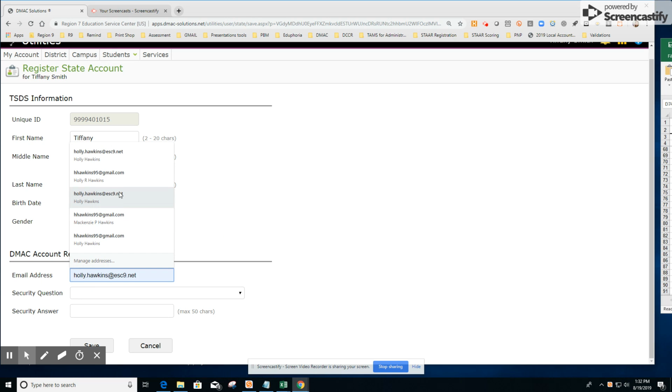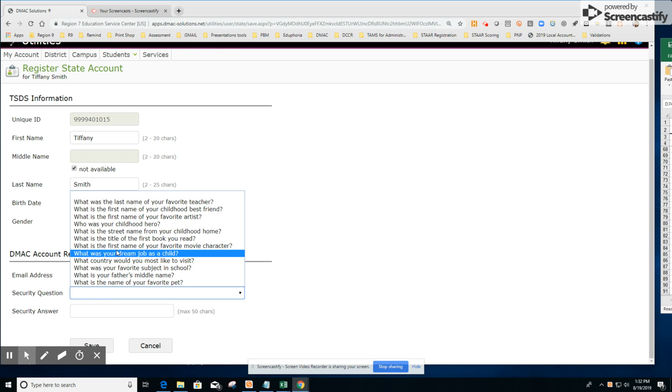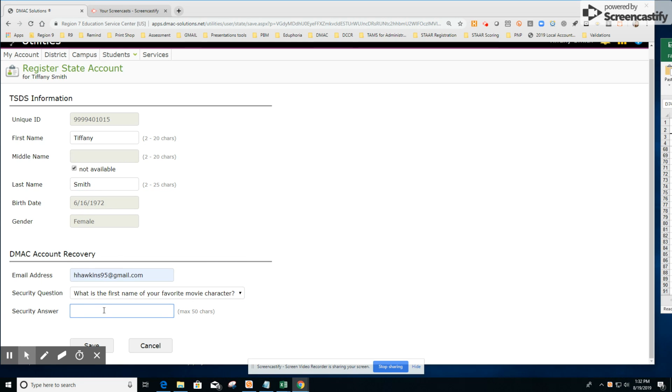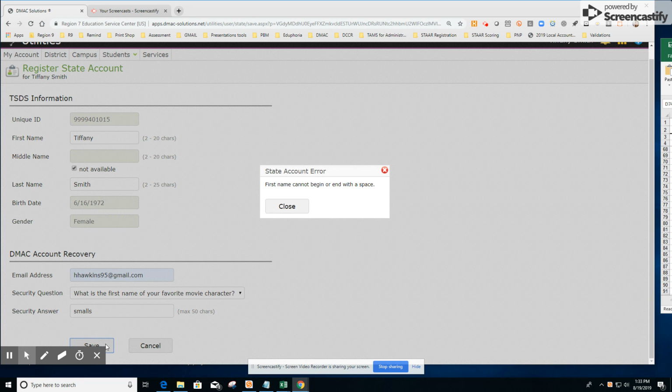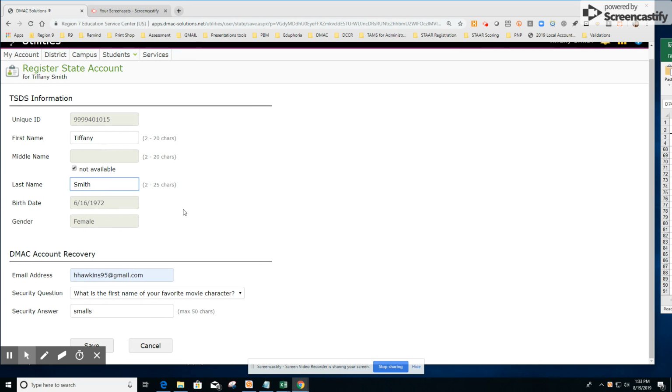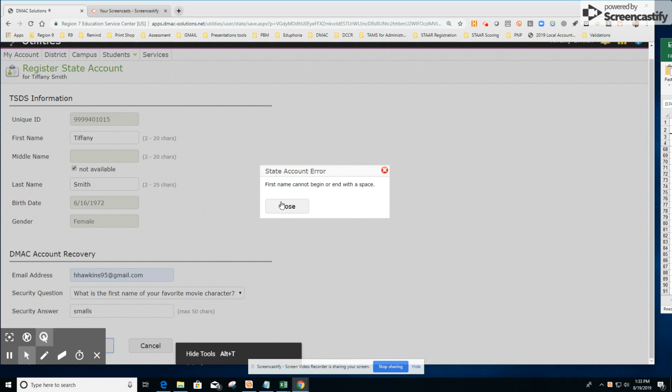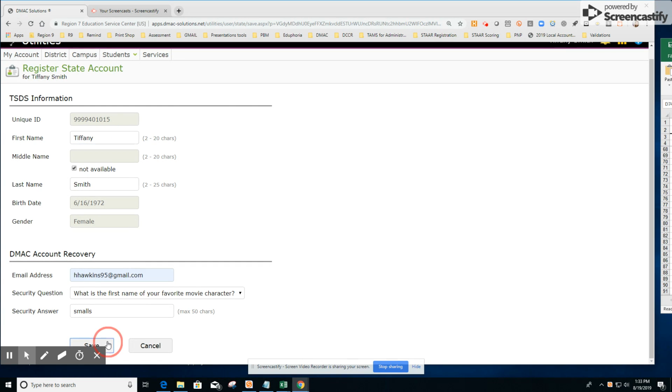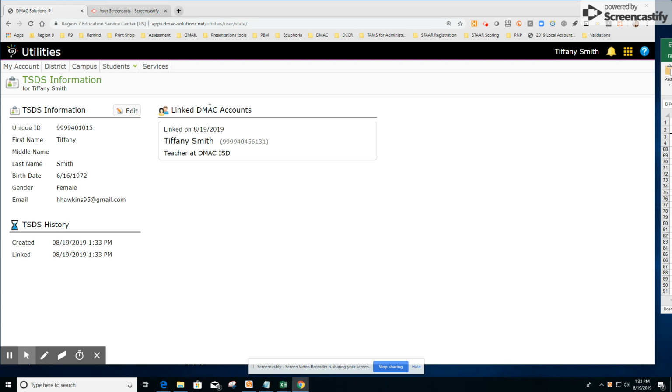So let's say if I don't remember my username and password, pick a security question. And favorite movie character was Smalls. And I must have put a space up here before Tiffany, or have a space after. There we go. Now she is fully registered. Okay, so that's how a teacher registers, the whole process. You can go in and log in as them like I just did and fill all the information out for your teacher like I did for Tiffany, or you can have Tiffany do it the first time she logs in. The only thing is she'll need that TSDS number.